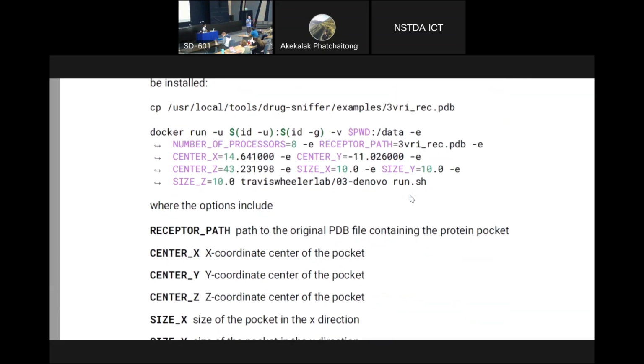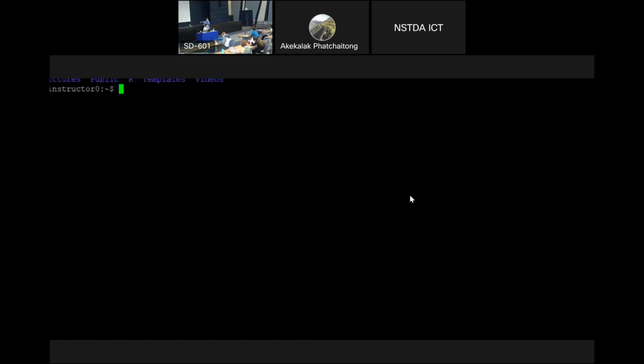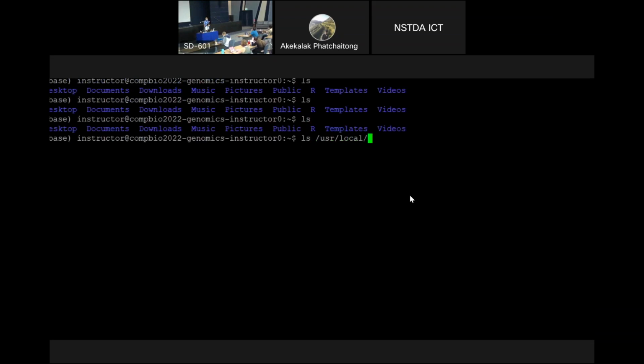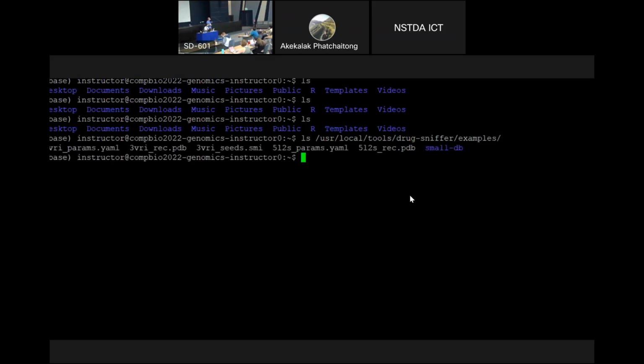And if you can access it, just go to the console. If you type in your console ls /usr/local/tools/drug-sniffer/examples. Just ls, enter.